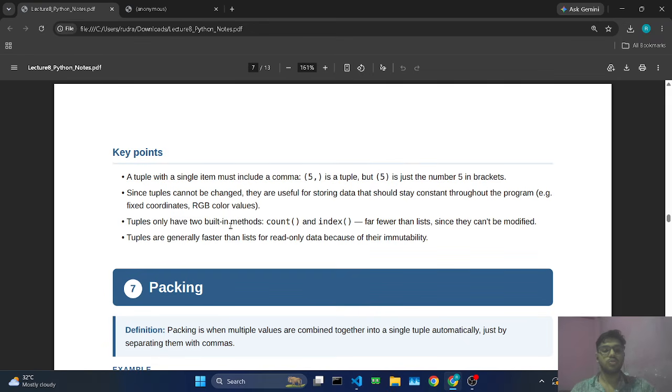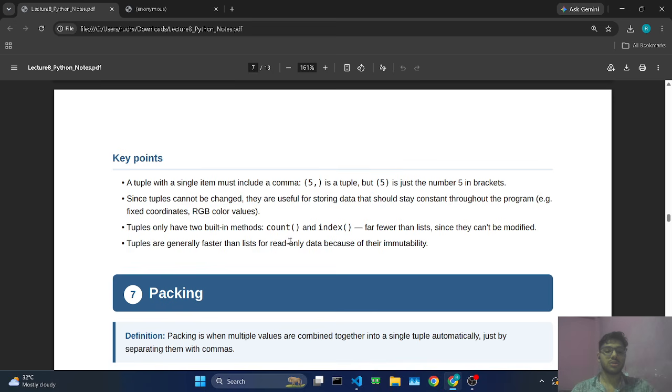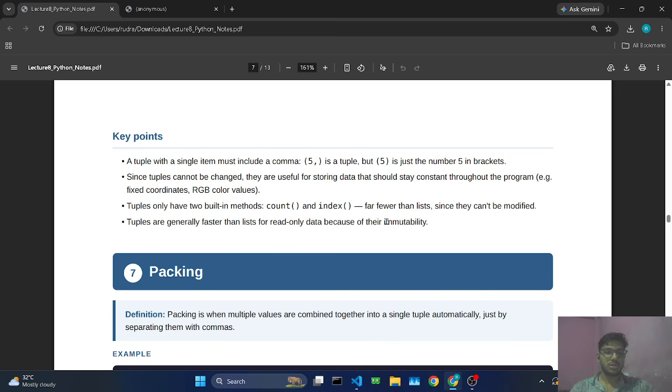Tuples only have two built-in methods, count and index. Far fewer than list, since they cannot be modified. In list we had many methods, append, extend, and a lot more. But in tuples we can only count how many times an element is present, and we can only find the index of a particular element in a tuple.